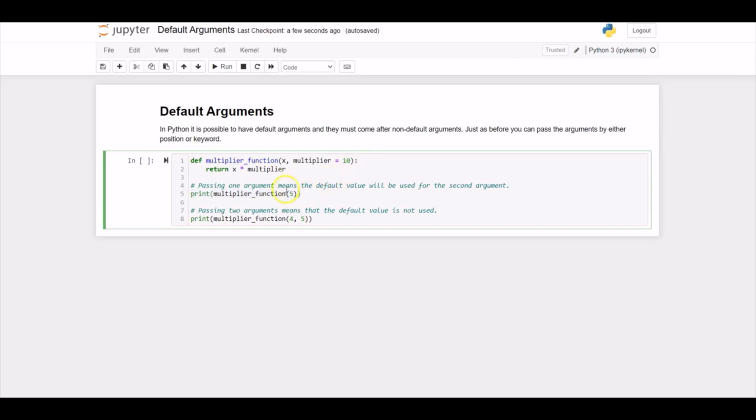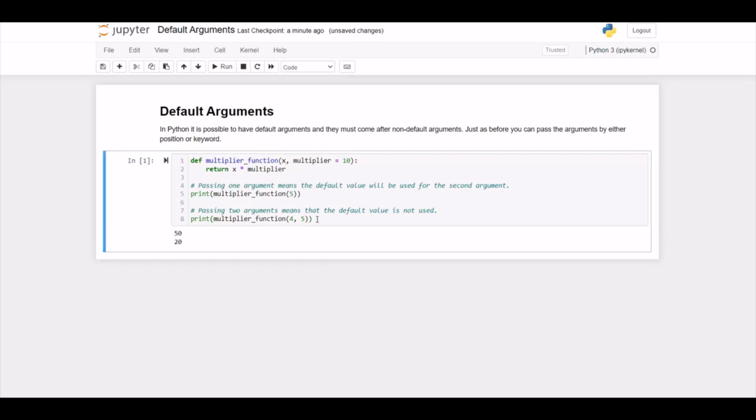And notice that we have only provided one argument. We do not need to provide two arguments because we have a default value. So we expect to get the answer 50 here on this line. And then on line 8, I'm multiplying 4 with 5, and notice that now I'm using 5 as the multiplier instead of the default value of 10. So we expect to get the answer 20. I run the code by pressing Ctrl Enter, and just as expected, we got the answers 50 and 20.